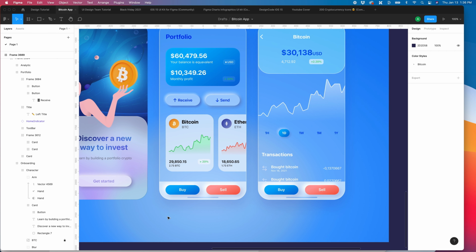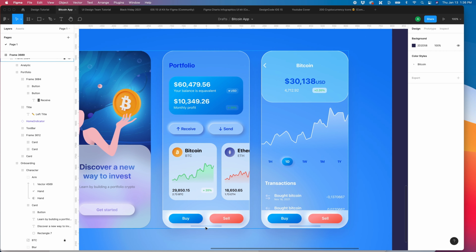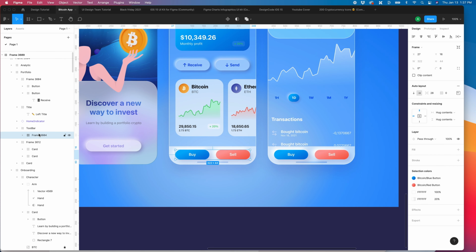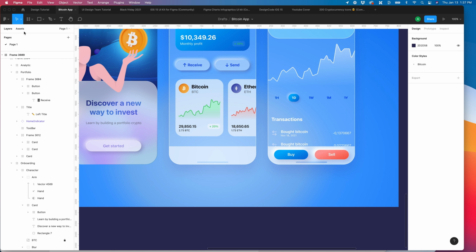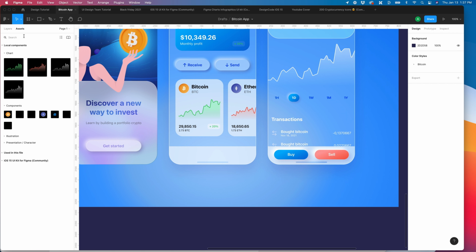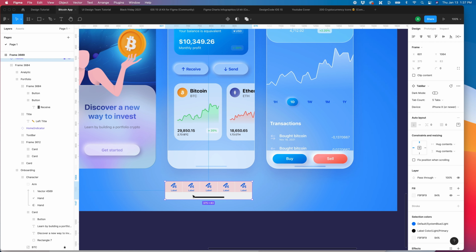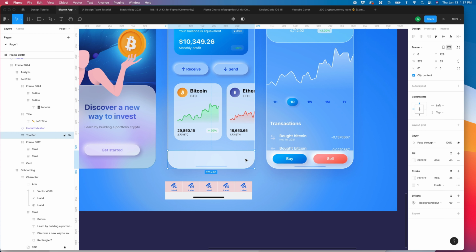And now what we have left to do is add a tab bar here. I'm going to need 5 buttons, 5 icons. For this button, I'm not going to use this one. We can search assets and search tab bar. As you can see, the tab bar height is 83. So we already have the height 83.